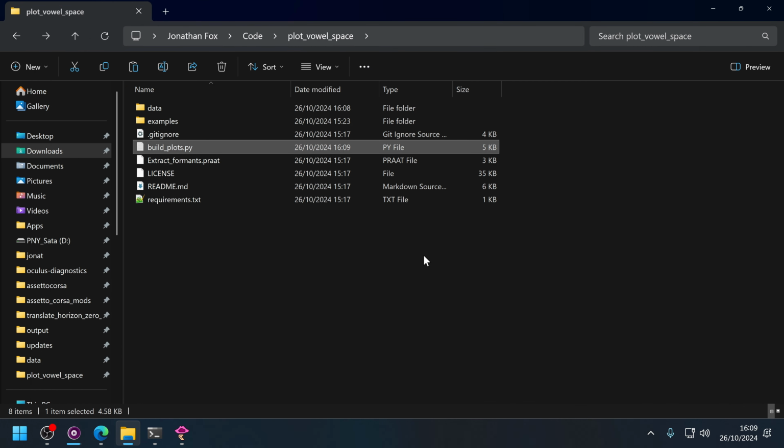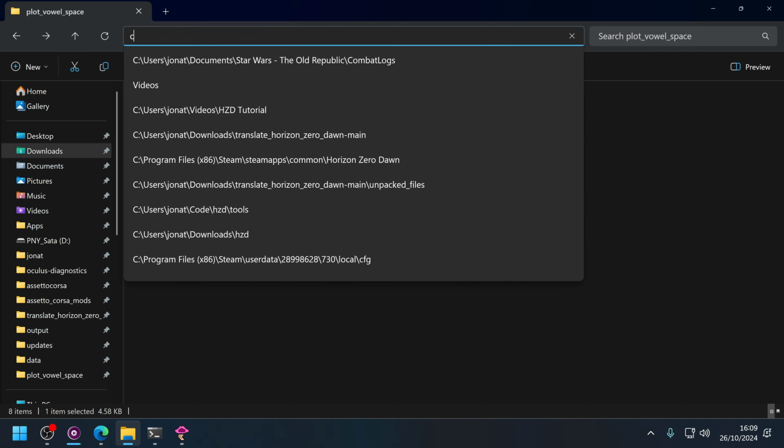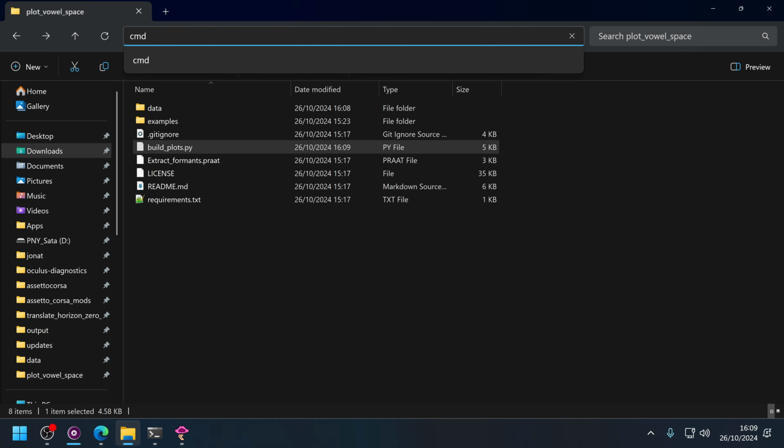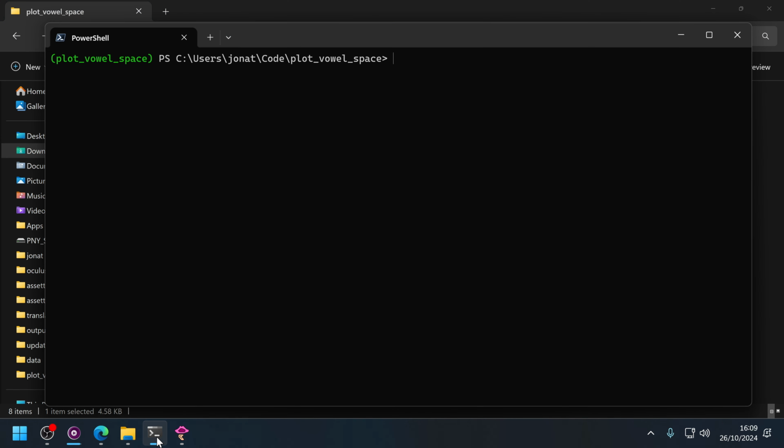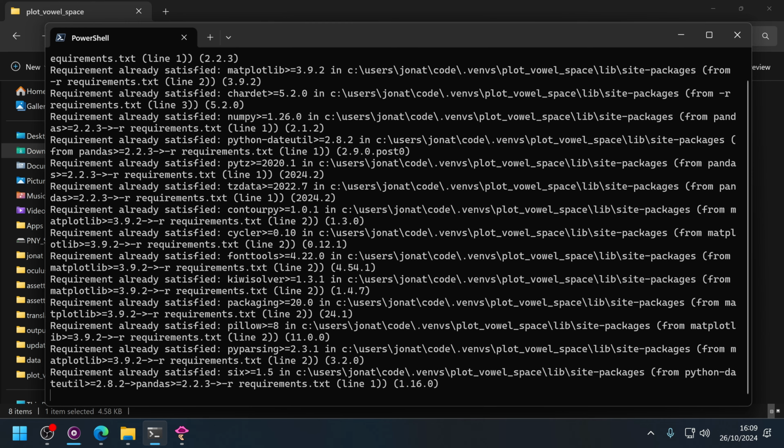In order to run the scripts, we will need a terminal window that is linked to the folder that we extracted. In Windows, the easiest way to get one is to type cmd into the address bar at the top and hit enter. Since this is the first time that we've run this, we will need to install the required Python modules. This command is only needed once, and it's pip install -r requirements.txt. This command is written in the video description so you can just copy and paste it.